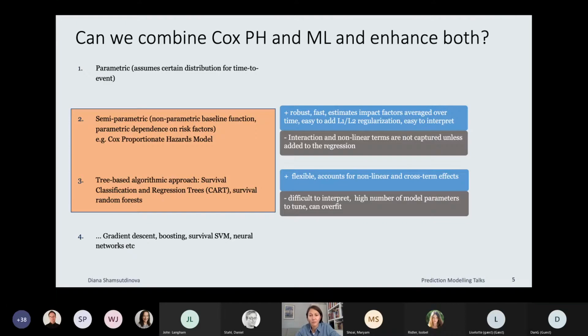The Cox proportional hazard model is particularly robust, fast, and very easy to interpret. It's pretty much like linear regression, right? In the classical analysis for survival analysis, this is the Cox proportional hazard model. The problem is that by default it does not capture interaction between the risk factors, and it doesn't capture nonlinear terms unless you explicitly add them to the linear regression that you run.